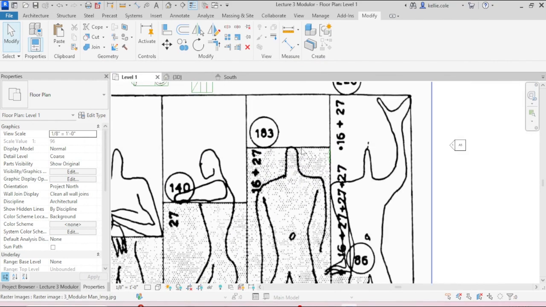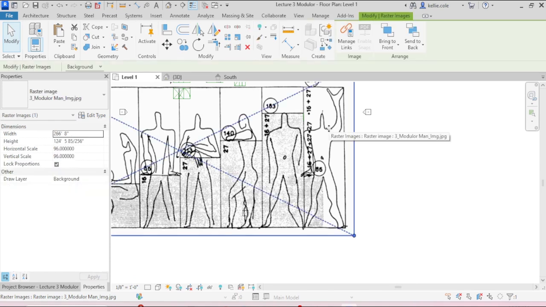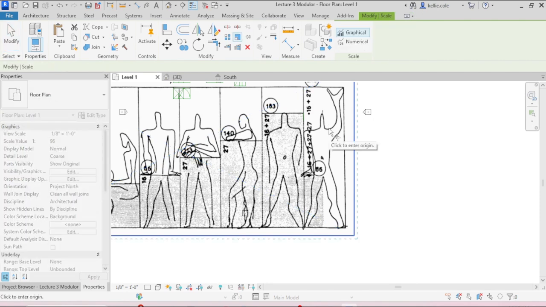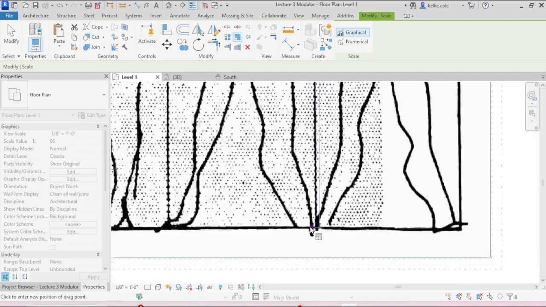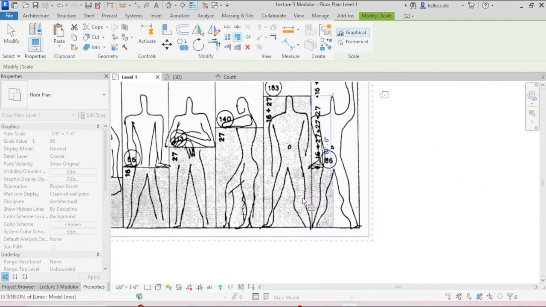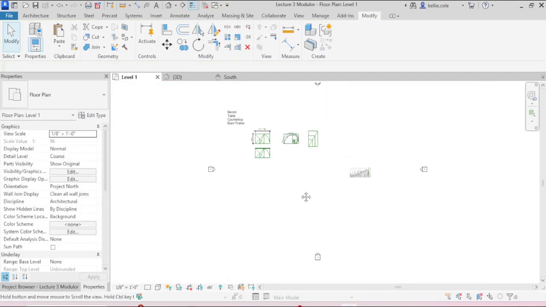Escape. In order to scale an image, we are going to touch the image or the element we want to scale, type in RE, and click dimensions on the image first. So I'll select the top line of the man, the bottom line of Modular Man, and then drag my cursor up. So this is actually scaling the image as I drag to find the endpoint of my 6-foot line. And now I have a scaled image in Revit.